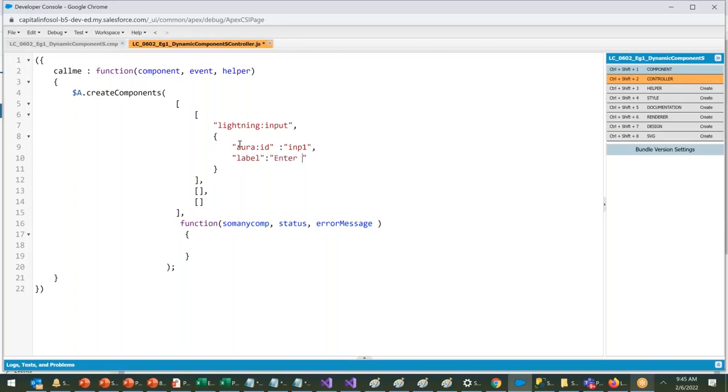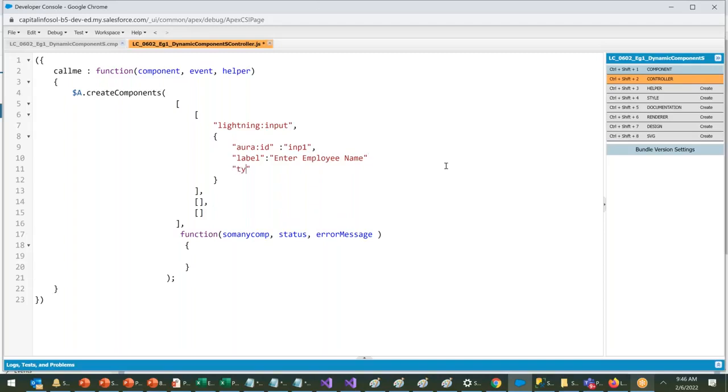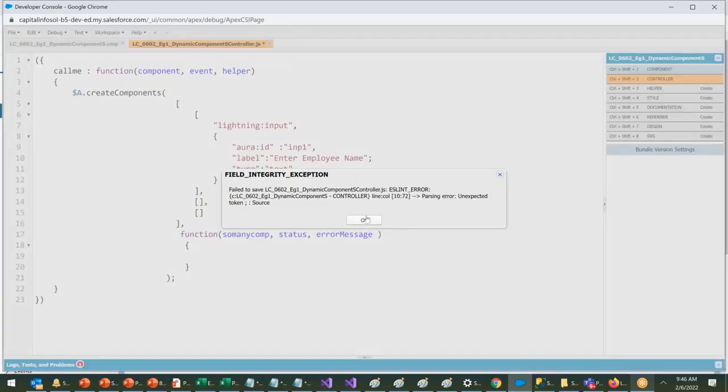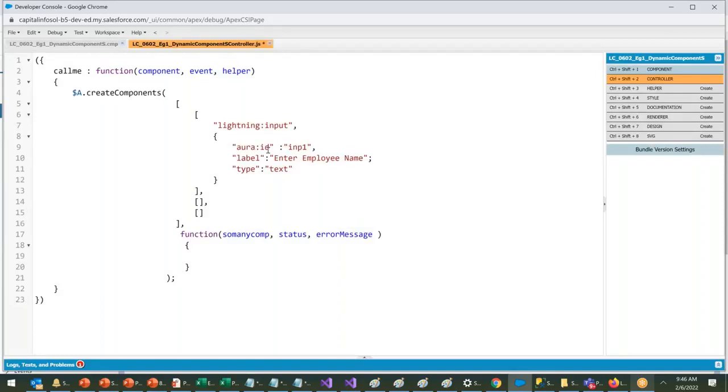Label equals to, what is the value? Enter employee name. That is the label that will come. Type equals to text, with a comma. Control S, guys. Don't worry. Line number 10 has an error. Label, the semicolon is not there. It's a comma. There we go. Control S. No error at all.